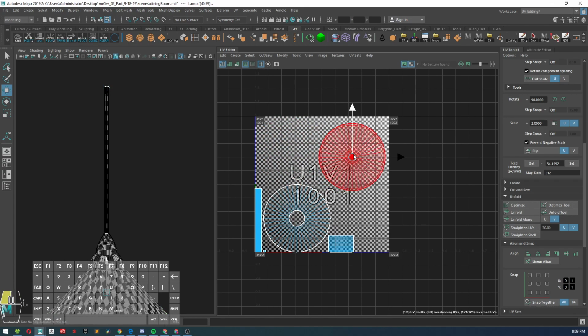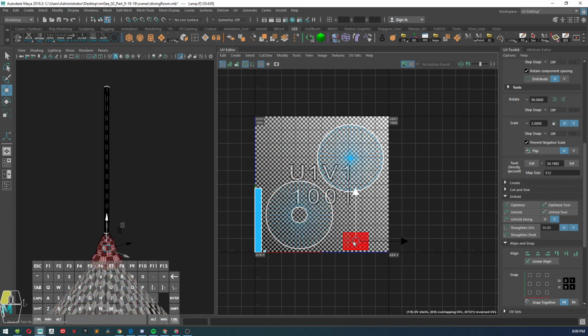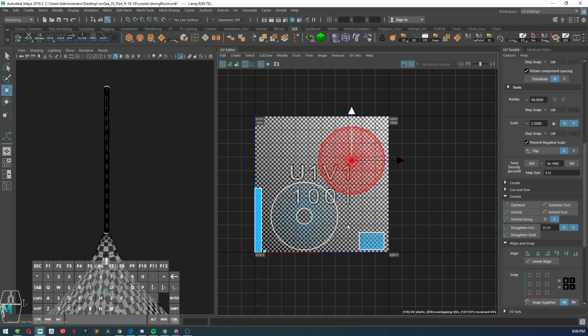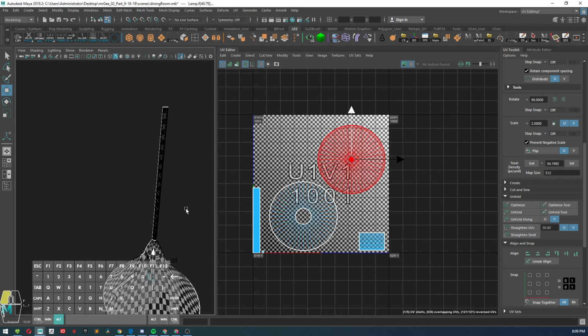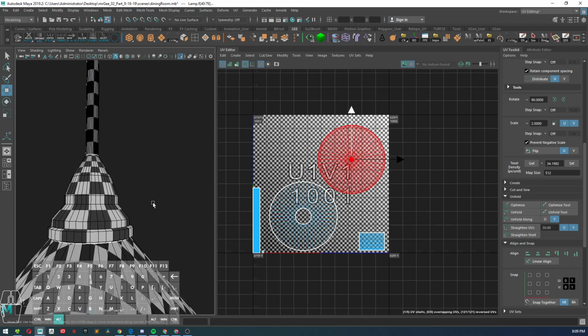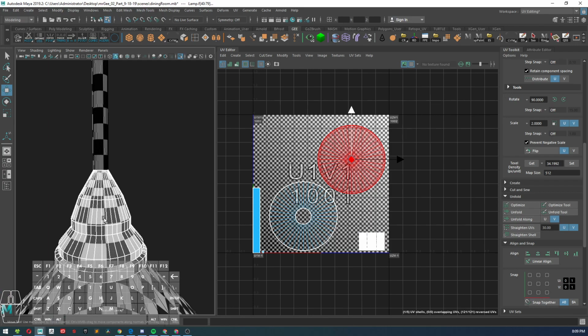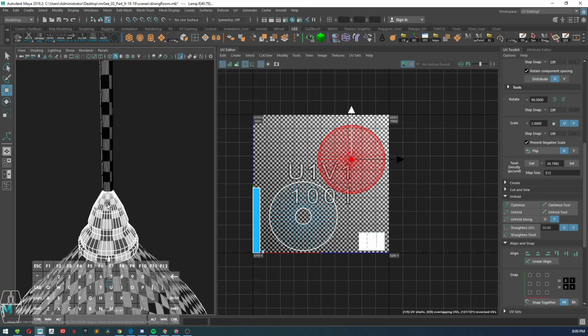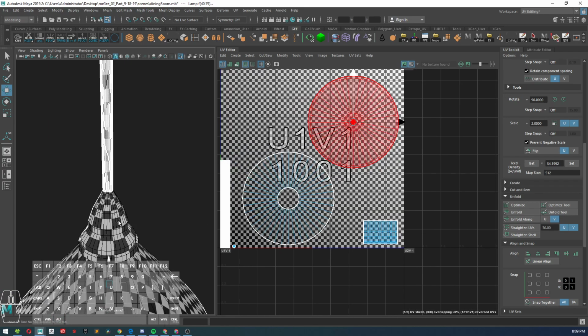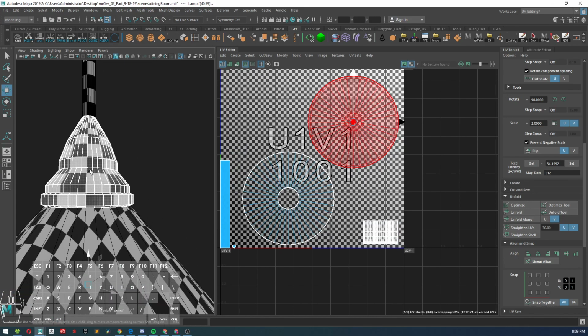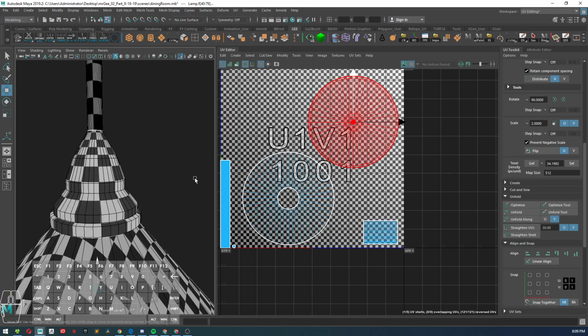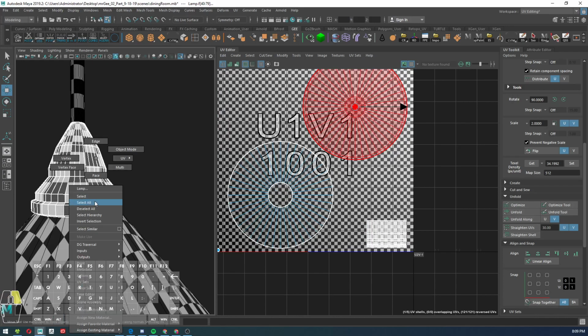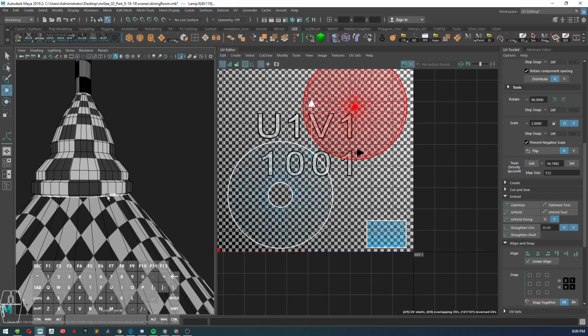So now we have our UV layout for this guy, and we still have a lot of space, but considering the shape and what it is and how it's laid out, that should be okay. I don't like how the texel density is here, where we have a bigger checkerboard and then it starts to get smaller. So let's go ahead and modify that manually.